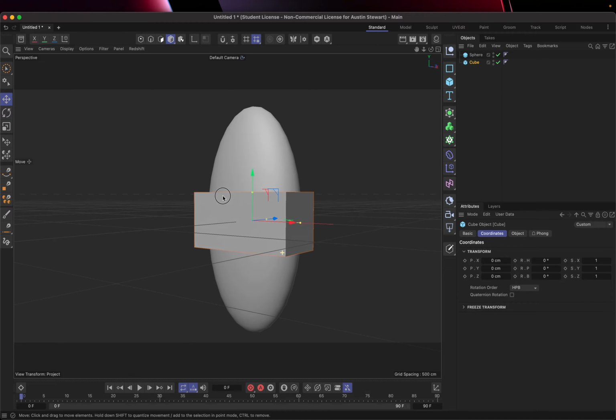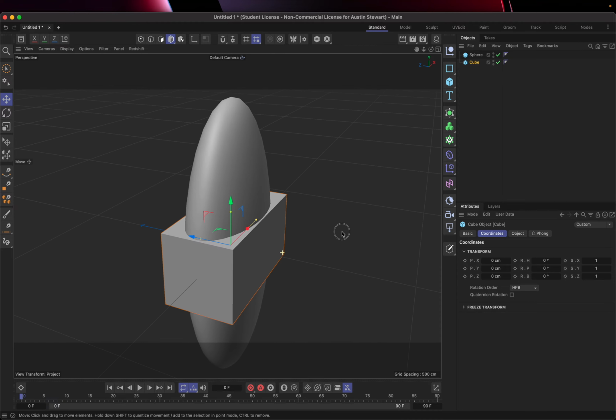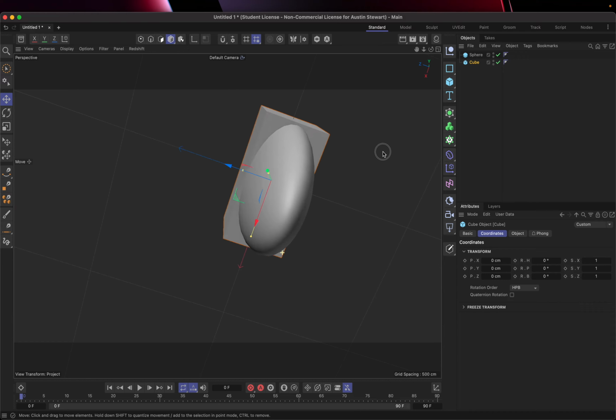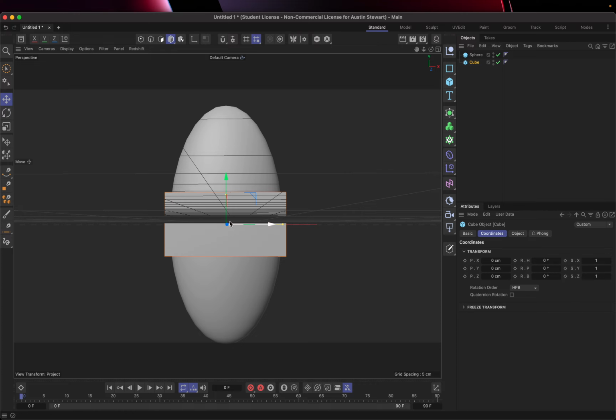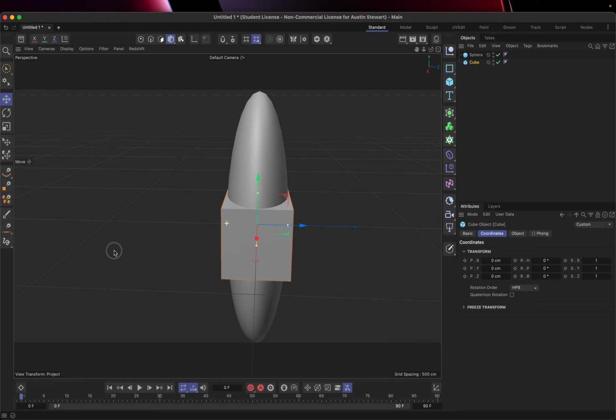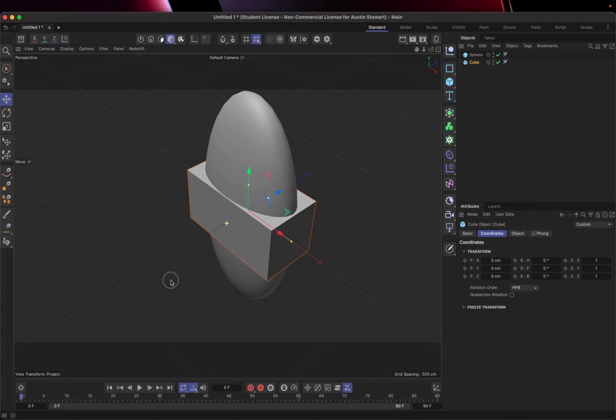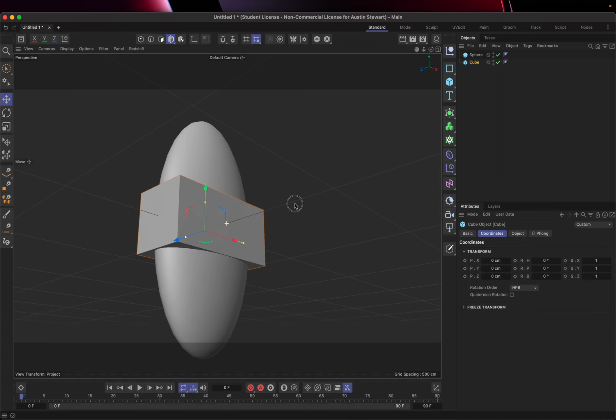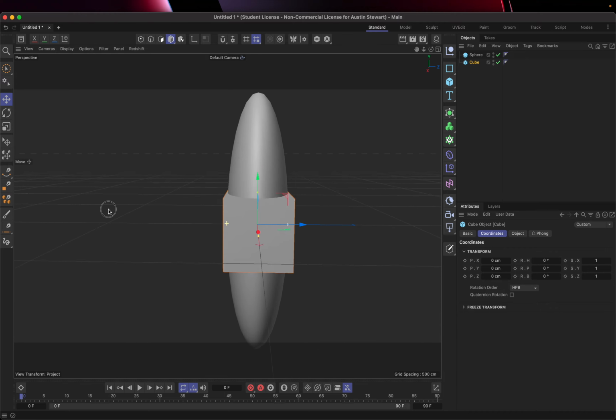You can see I clicked over there, and now I'm rotating the camera around that corner of the box. If I was to hold down 3 and click more centrally, it's going to orbit around the center of the object a little bit better. All right, so that's the basic navigation of how to move the camera around.